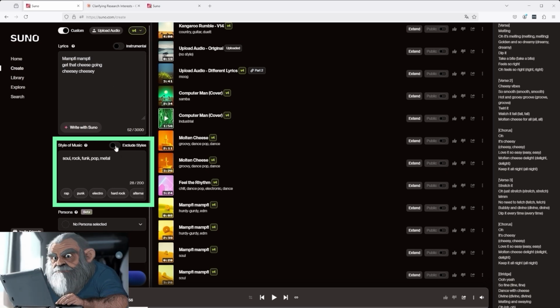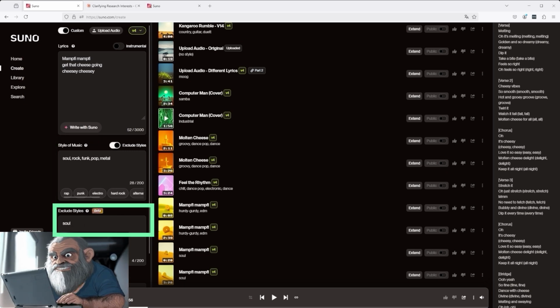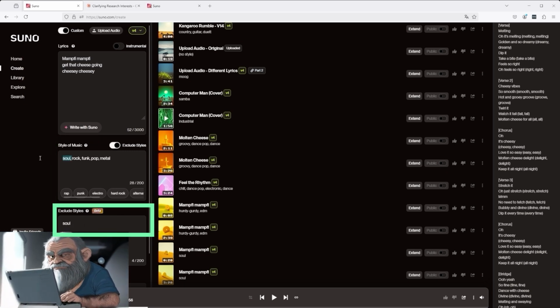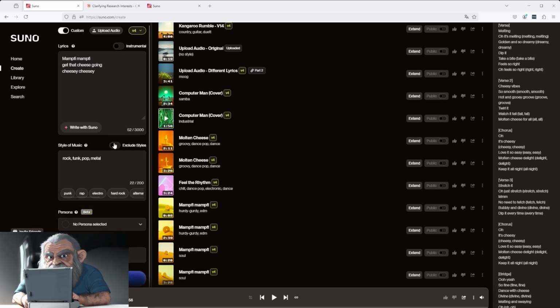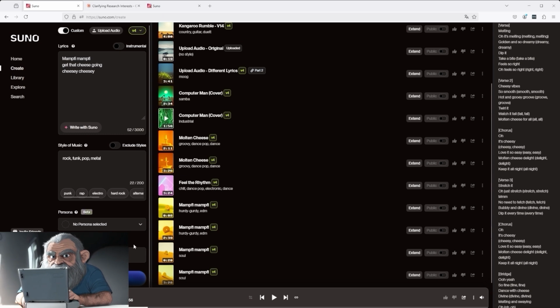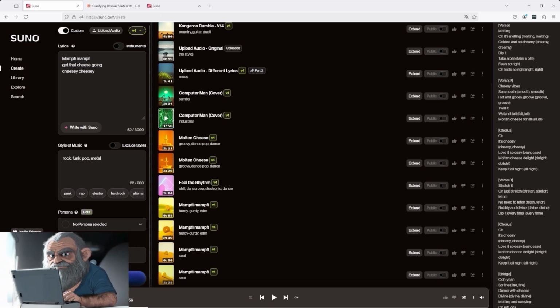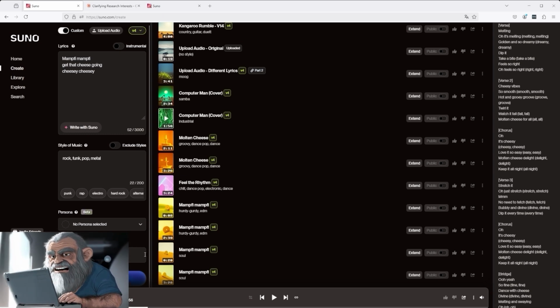But you can also exclude music styles. For example, if you don't like soul, then enter it here. However, you must then remove soul from the list of selected music styles at the top. This tells SUNO that you don't want soul to be included. Now let's just listen to the result of the Mampfi song with the style hurdy-gurdy and EDM.